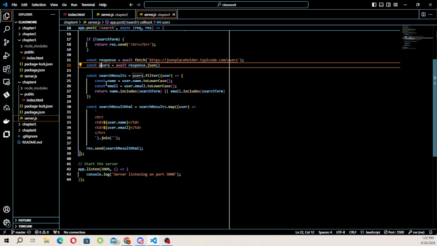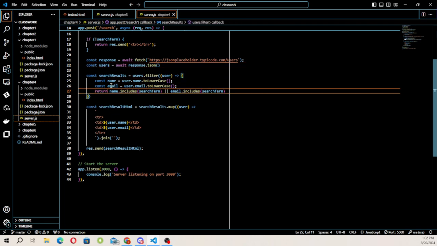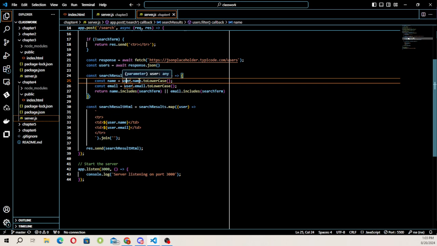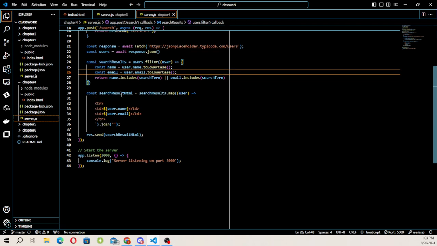For each user, we're going to create a variable called name, and the user's name in lowercase is going to be stored here. We're going to create a variable called email, and the user's email, right? Because remember, this is a JavaScript object, so we're going to use dot notation to get the name and the email properties, and then convert them to lowercase.